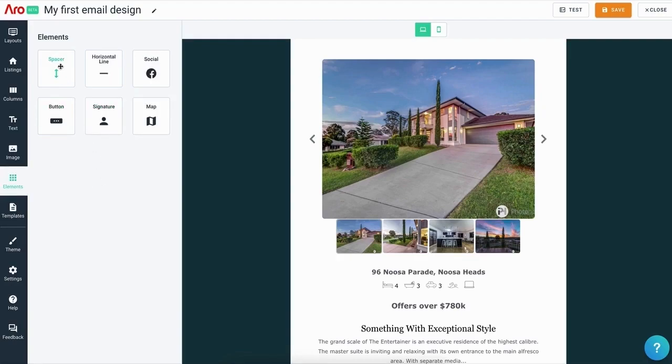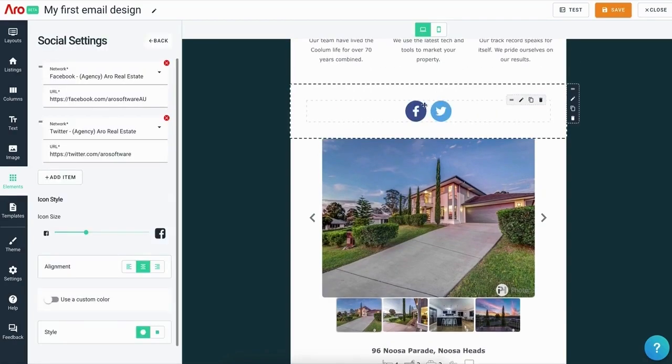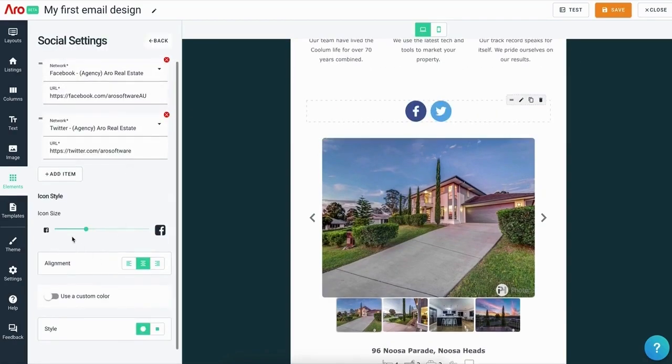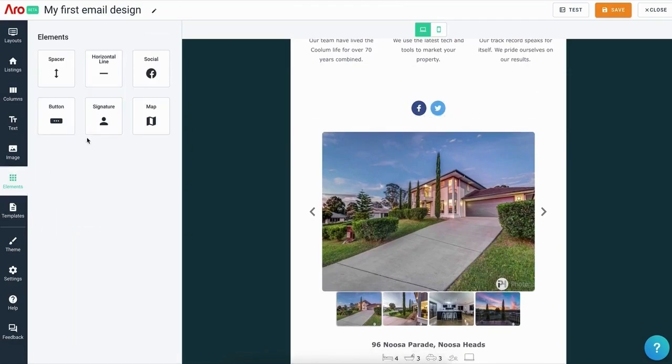Elements, we've got just some design things, so spaces and horizontal lines. We've got your social icons, as always, just drag them in, and then you can come in here and start to change it, change the size, change the color, all that kind of stuff. Buttons, your user signatures, and maps is in here as well.